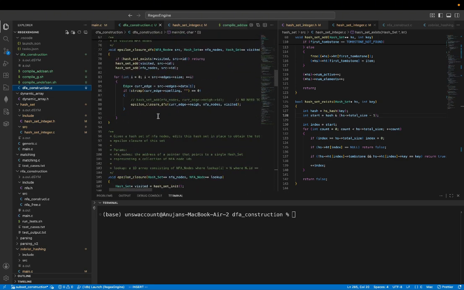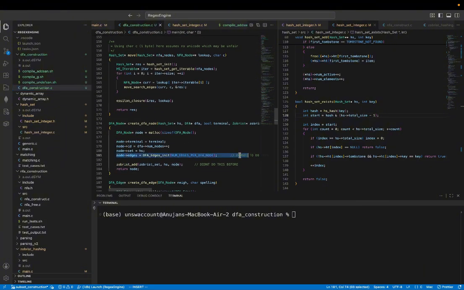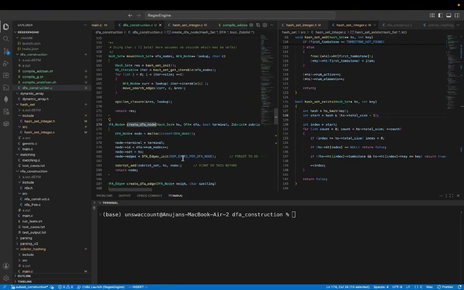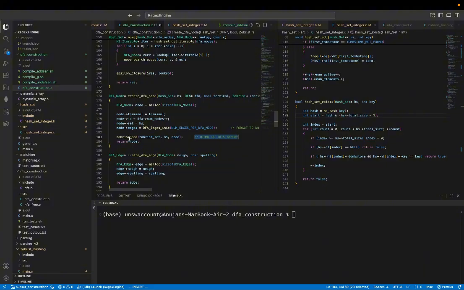For example, I forgot to initialize the DFA node edges array when I create a DFA node. So that was pretty funny. I also forgot to actually use the Zobrist hash table. Like, I forgot to add DFA nodes, or at least the sets associated with those nodes, to the Zobrist. So that whole thing wasn't even being used correctly. So I had to do that.